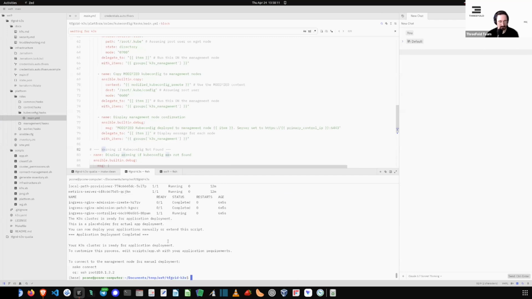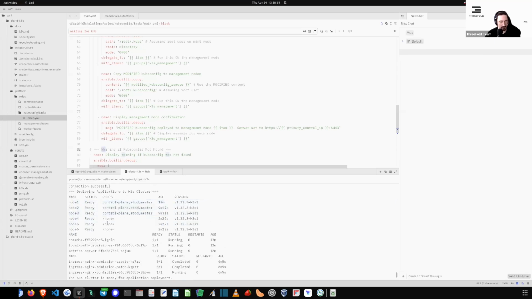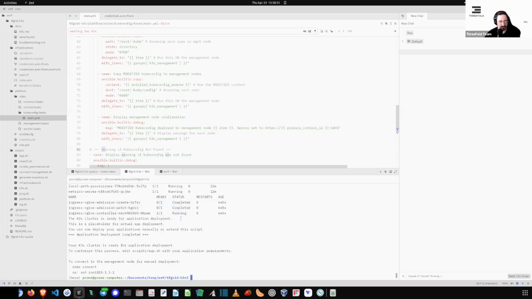Ta-da. So now the deployment is done. So how long did it take? Not much, right? What we see here is the information. We can see our 3 control plane nodes are ready. It took 12 minutes total. Not that bad, right? And then the worker nodes are here. So far, so good.